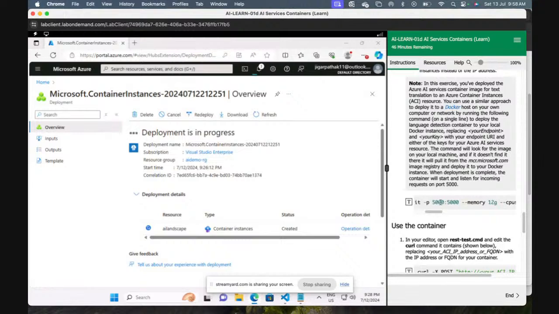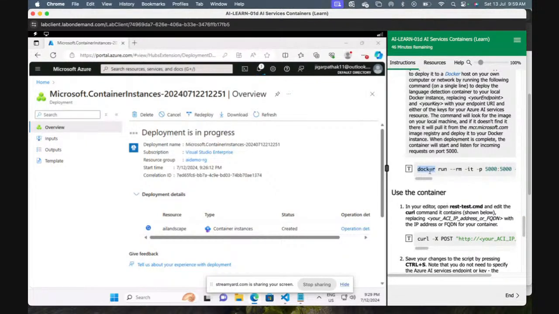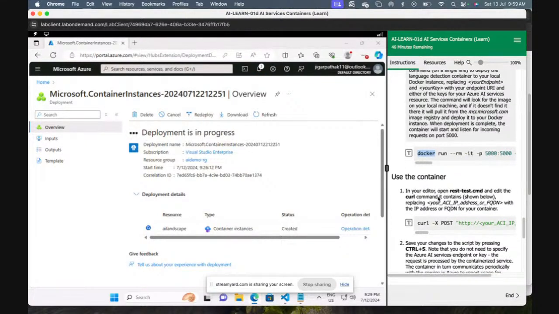It will refer to port number 5000, memory, CPU, and the container image provided by Microsoft Azure, and the remaining information like billing and API key. By providing all these details, you will be able to run this container image in your local Docker environment as well. So for that, you just need to run this activity the way it is expected. So let this activity be up and running.